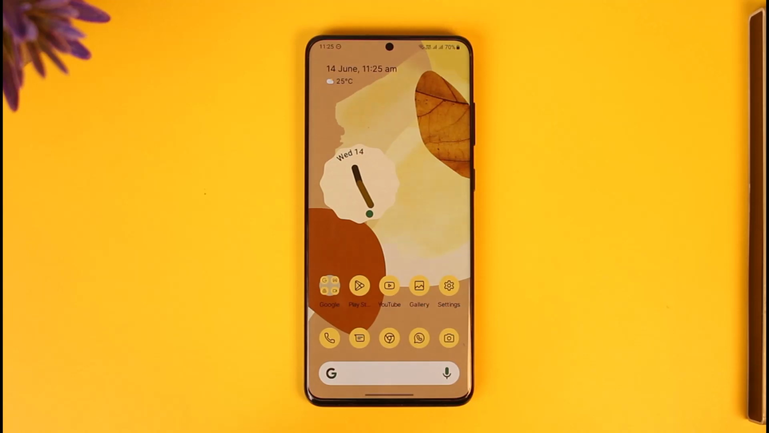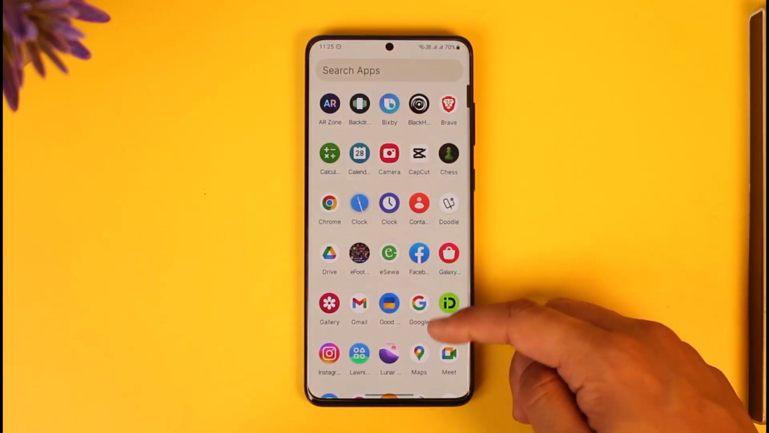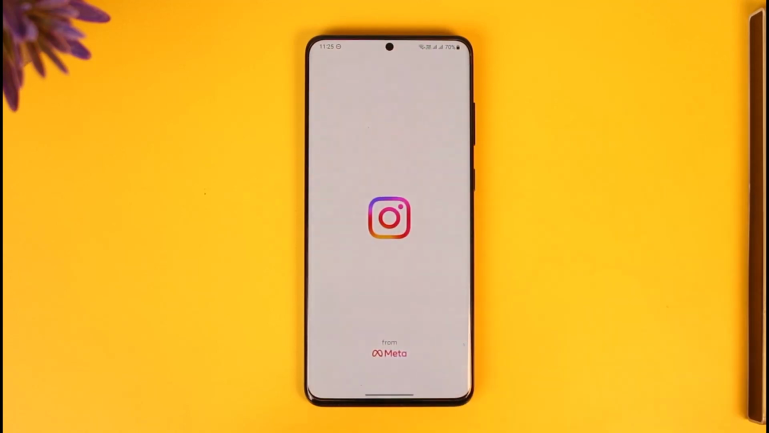In today's video I'll guide you on how you can see posts you have liked on Instagram, so make sure to watch the video till the very end. In order to see the posts that you have liked on Instagram, all you have to do is simply go ahead and first of all launch the Instagram application here.